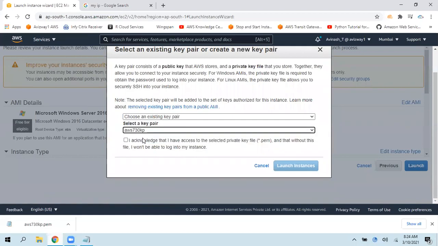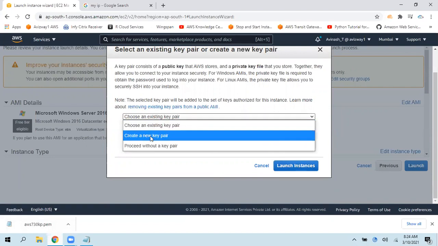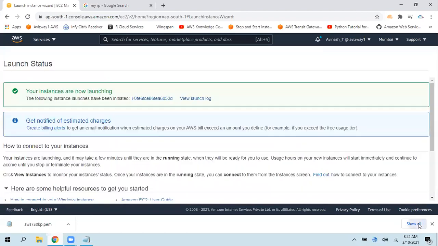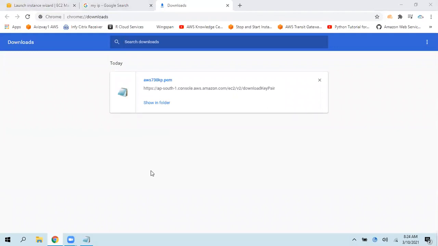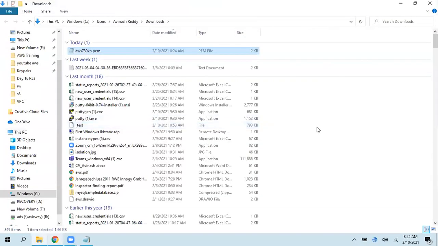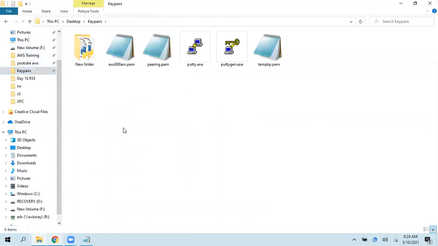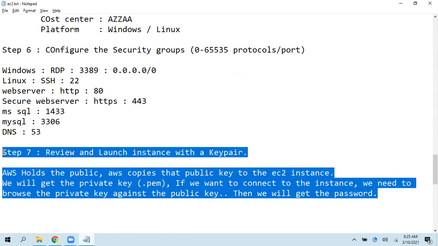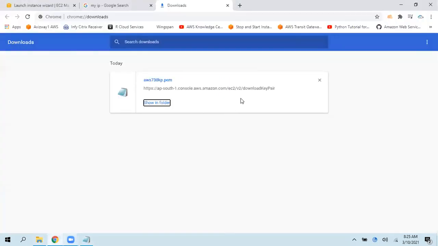Choose an existing key pair, AWS 730 KP, and I'm launching the instance. I already downloaded it, right? If I pick this option, it is not allowing me. So choose an existing key pair, 730, then launch instance. I'm going to store all my key pairs into a folder. I have that habit. I'm going to cut and paste it to this particular location. This key pair AWS 730 kp.pem is a PEM file. Now this 7th step also completed.